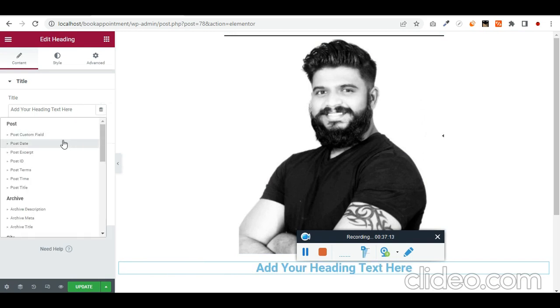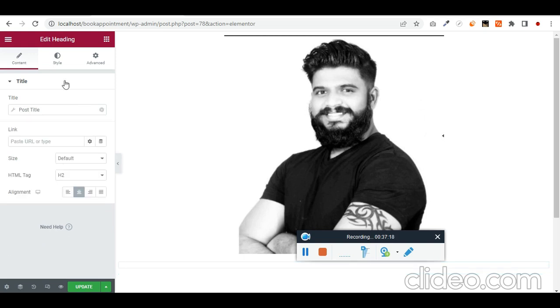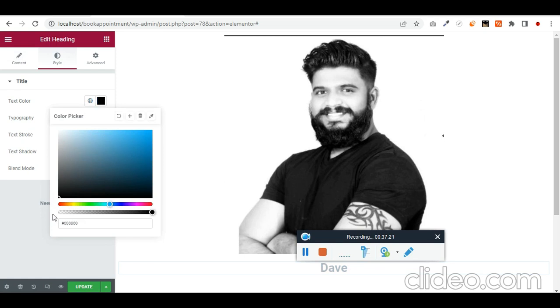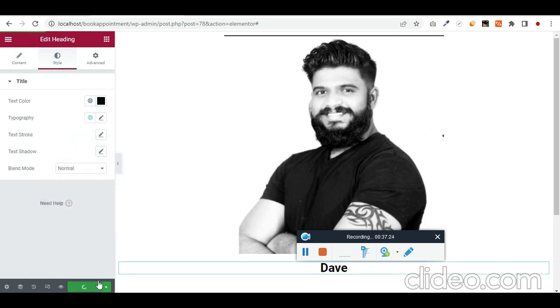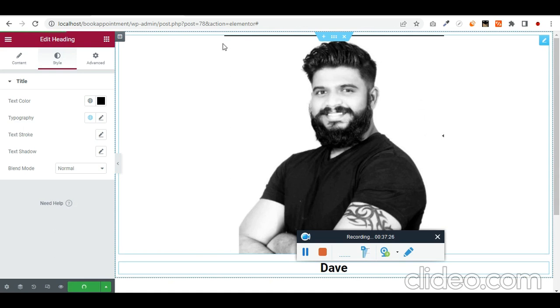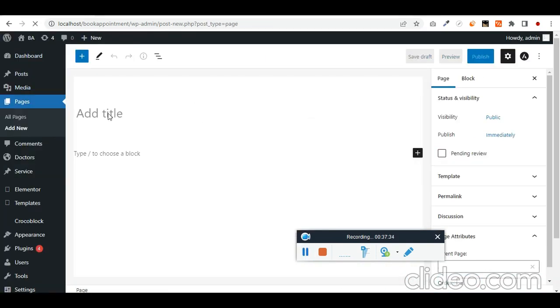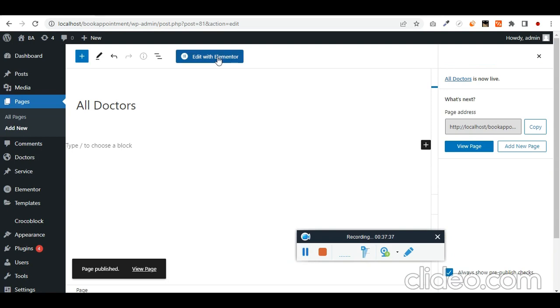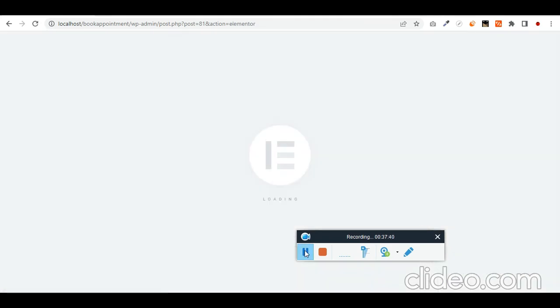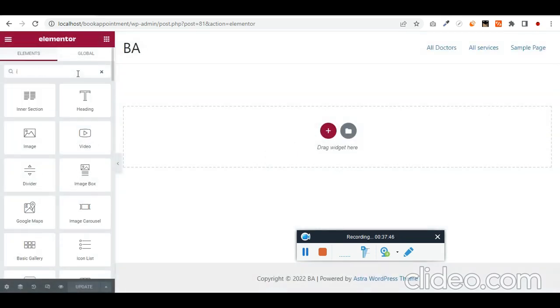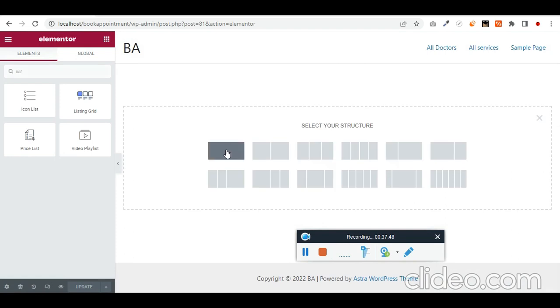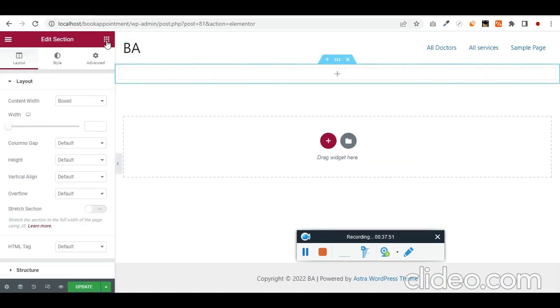So get the heading, drag drop, center, dynamic tag, post title, change the color, and that's it. Click on update. Now we need to create a page, add new page, and all create with Elementor. It's very simple, and we just need to drag drop the listing item, listing grid, and place it. So listing grid, for that select the plus the column.